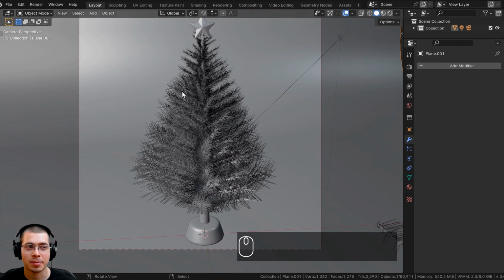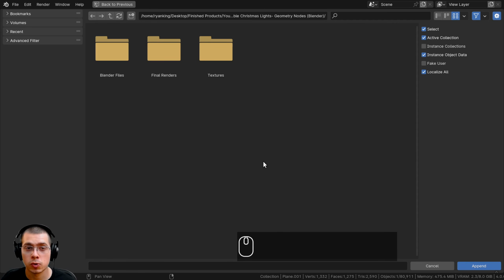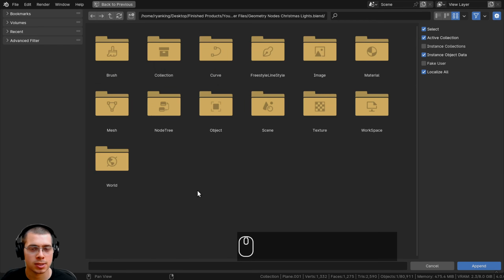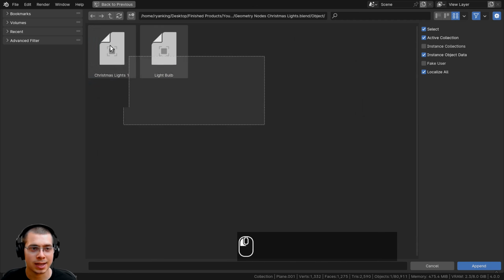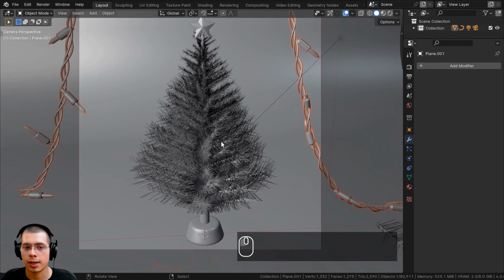To add the customizable Christmas lights into this scene, I'm going to click on File, and then I will click on Append. So I'm going to navigate to where I have the product files, and I'm going to go here to Blender files, and I'm going to go here to the geometry node Christmas lights, go inside this Blender file, and then inside the Blender file's data, I'm going to go here to the object folder, and I'm going to click and drag just to box select both of these objects here, so the Christmas lights and the light bulb, and then I will click on append.